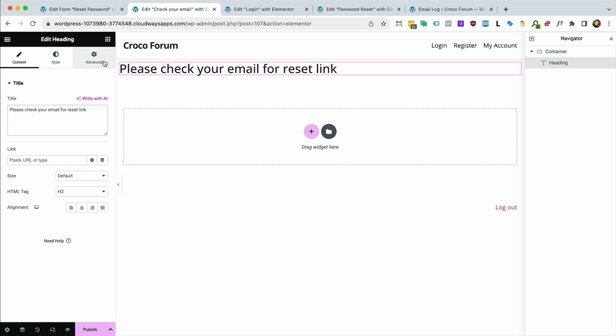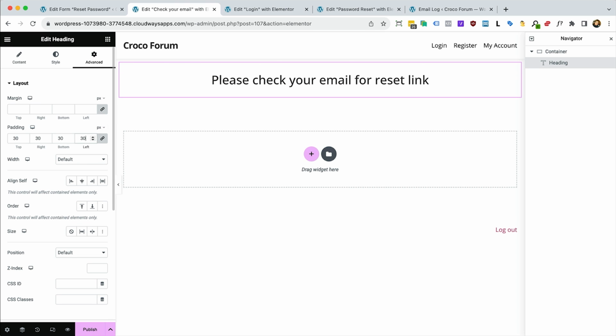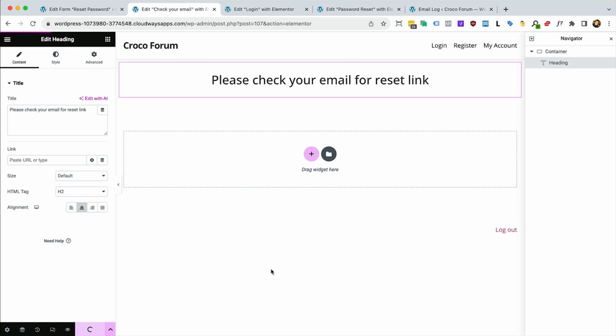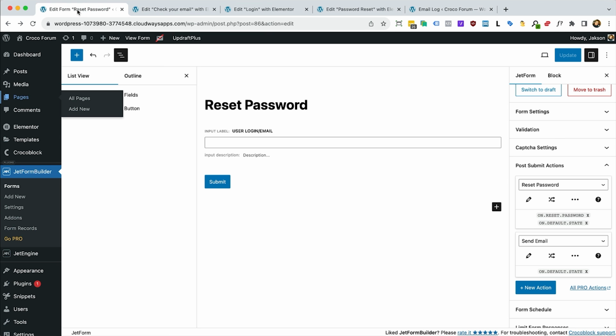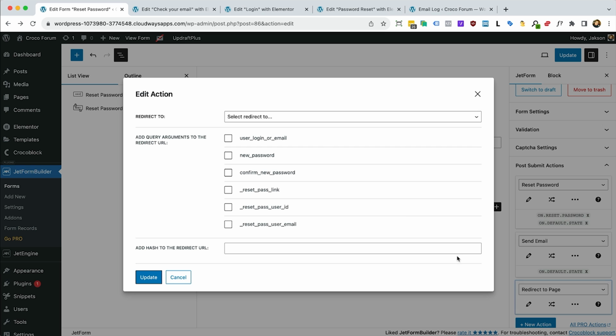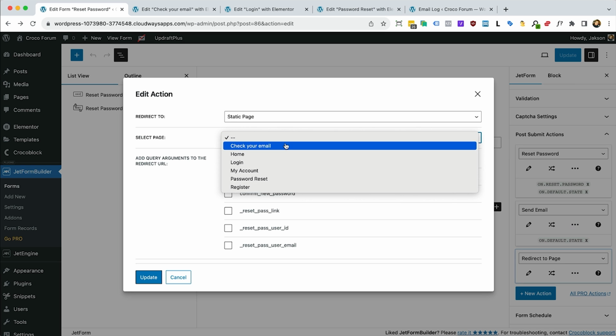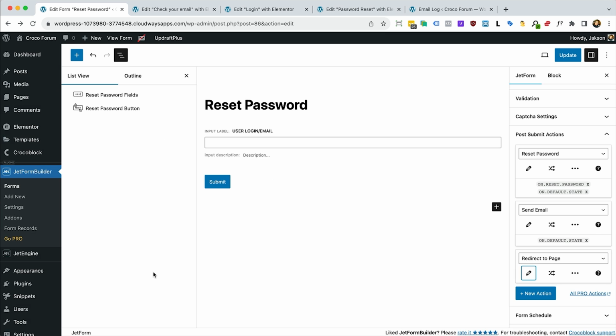And let's just center that and put some padding in, and we'll publish that. Cool. And the other redirect would be for when they have changed the passwords, it just takes them to the login. So let's get the first one in, which is after they've selected, after they requested the link, which is check your email.